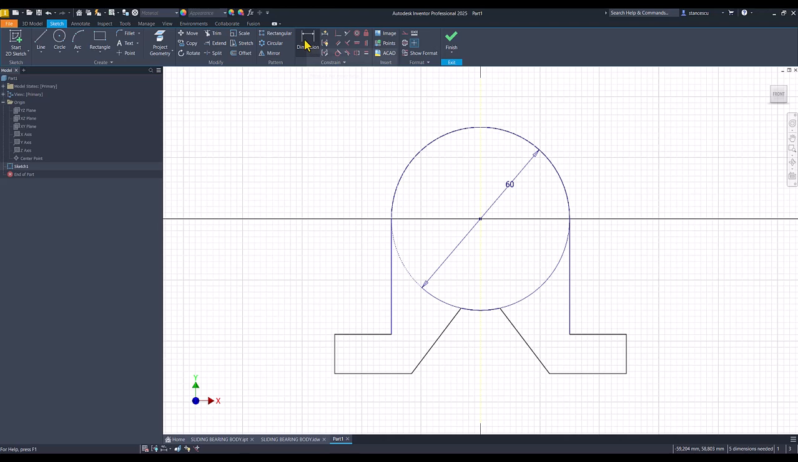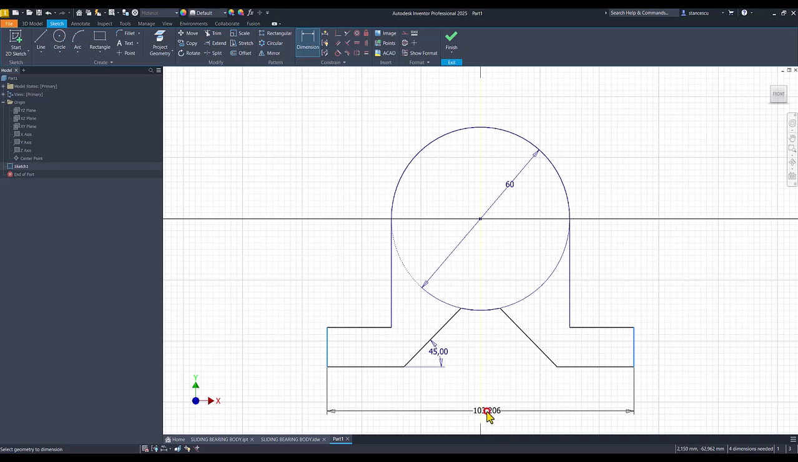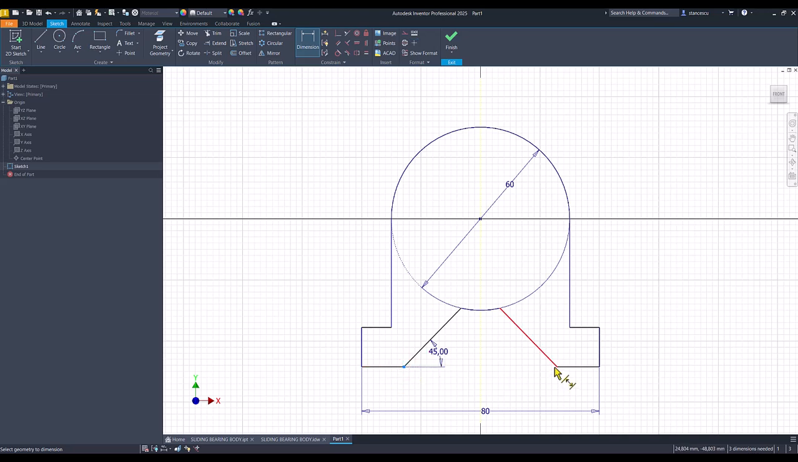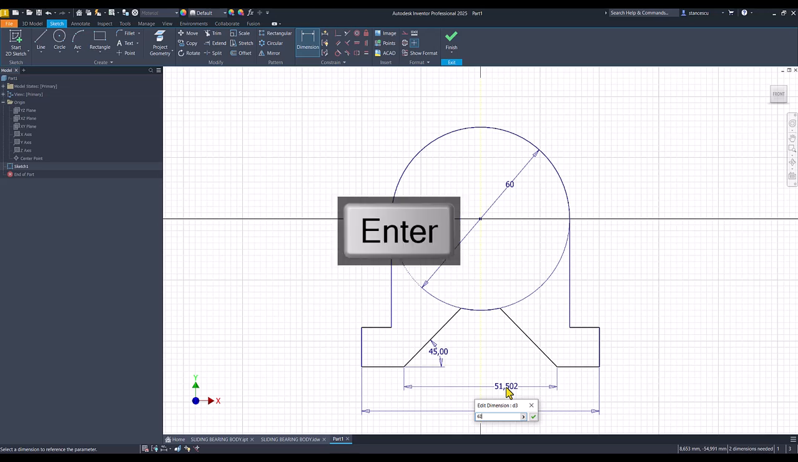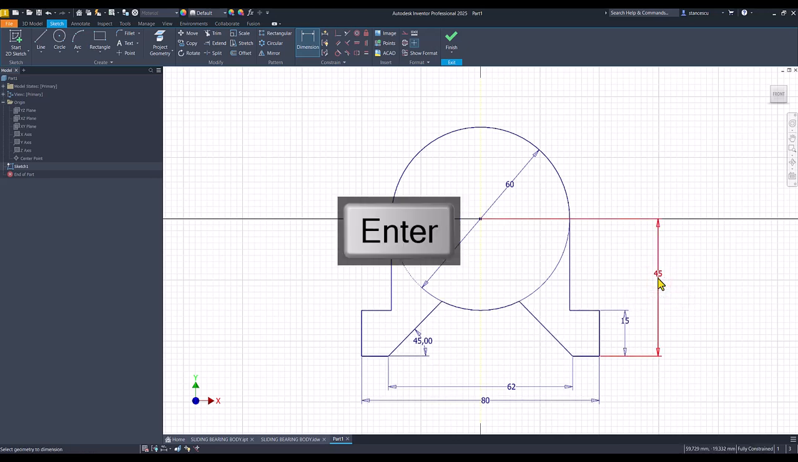Dimensions. This is an angle of 45. We start with angles. Then this is 80. Then 62, 45, no, 15 here, and 45 is the last, 45.